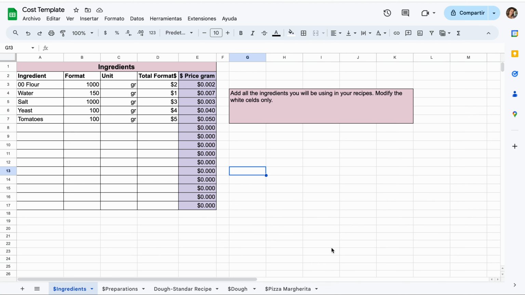This is my template for costing all your dishes, pizzas, baked goods, pastries. It's very easy to use, and I'm going to explain right now how to use it properly. On this template, you're going to be able to find 5 sheets, and the first one is ingredients.